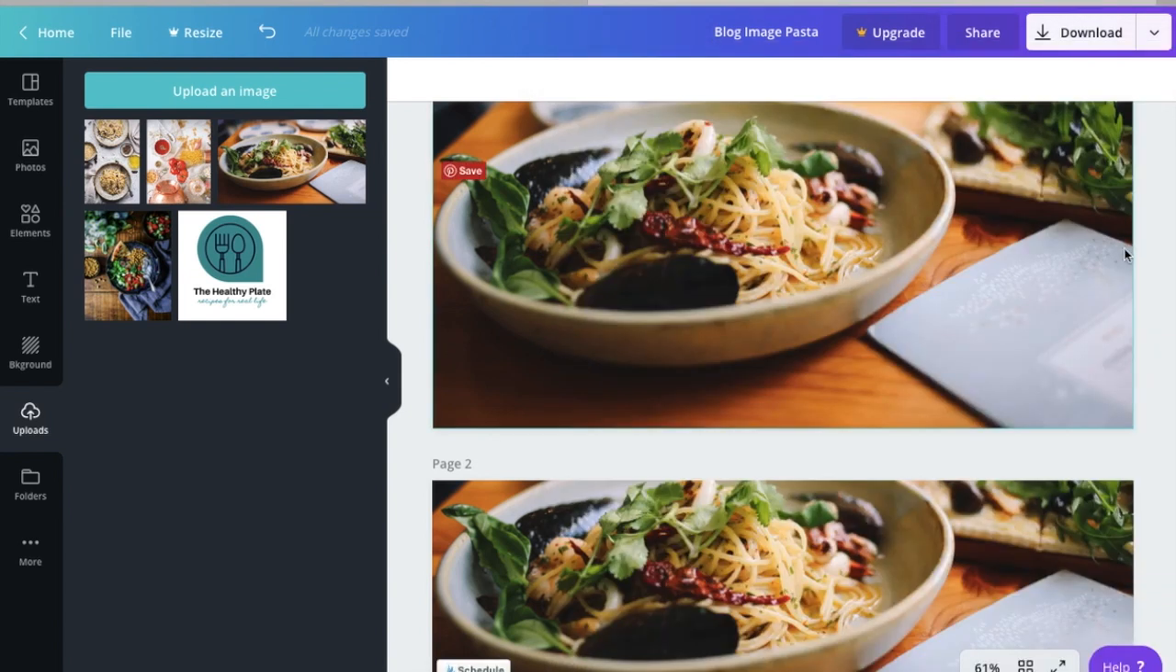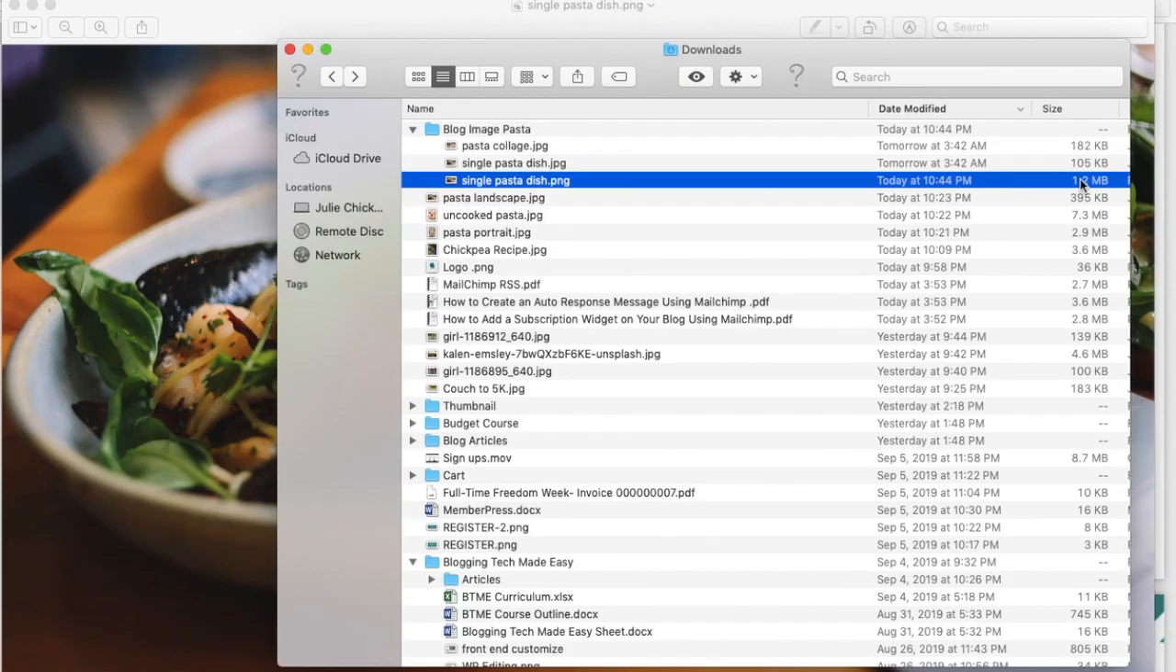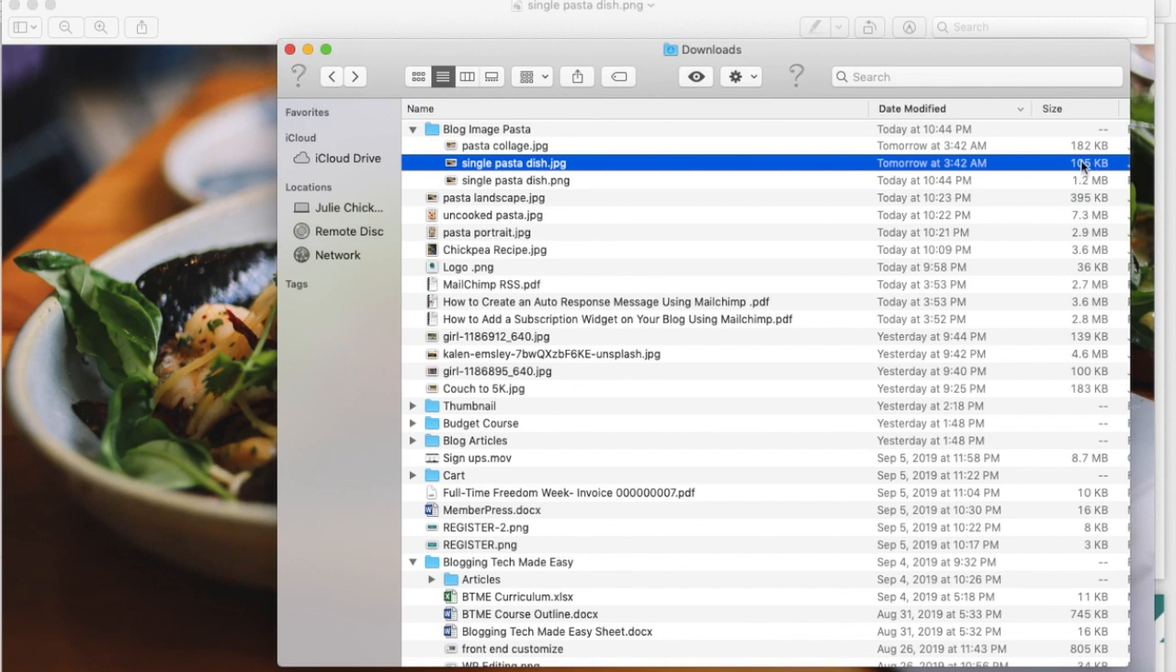Let's see the difference if we were to save one of these as a PNG, so you can see the file size difference. I'll just do the first one. Here's the single pasta dish, and this is the .png. It's 1.2 megabytes, while the one that is a JPEG is 105 kilobytes. And that's going to be a lot better for your blog performance.